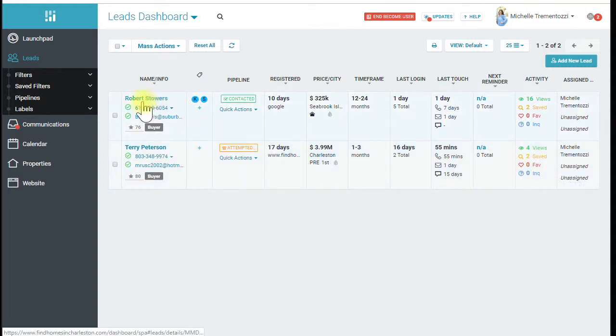Another good example is Robert Stowers. When he first logged into CINC, he was searching on Seabrook, so his automatic saved search was around Seabrook. But upon conversation, he's also interested in Kiowa, so we set up a second search for Kiowa, which doesn't have very many new properties popping on the market. So we need to kind of force the system to send him existing properties on the market.